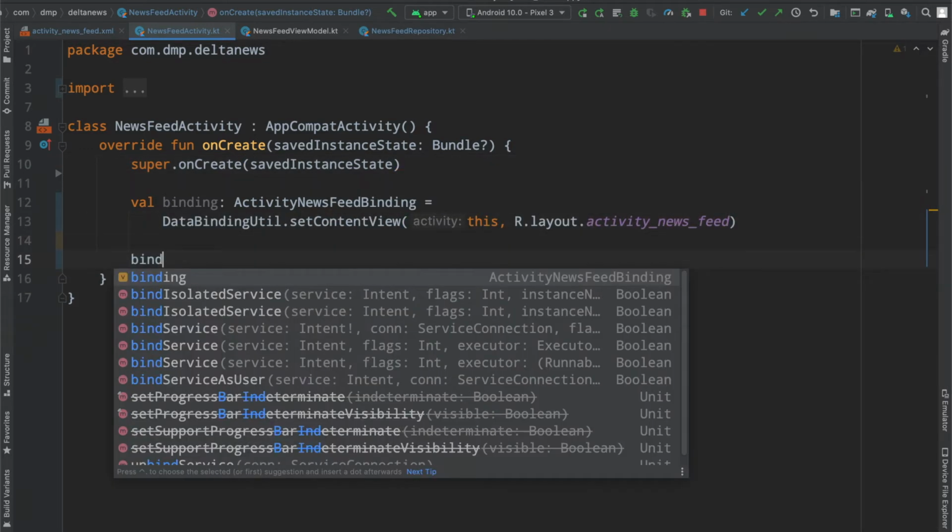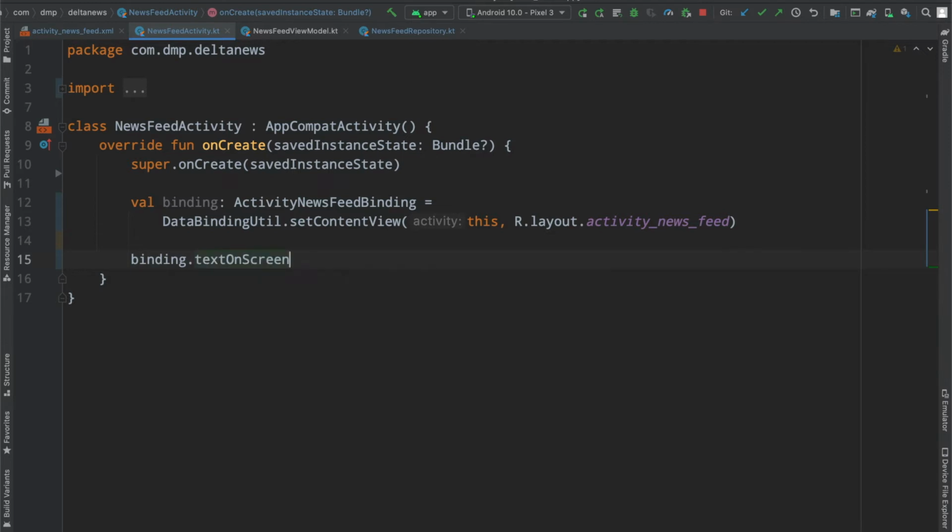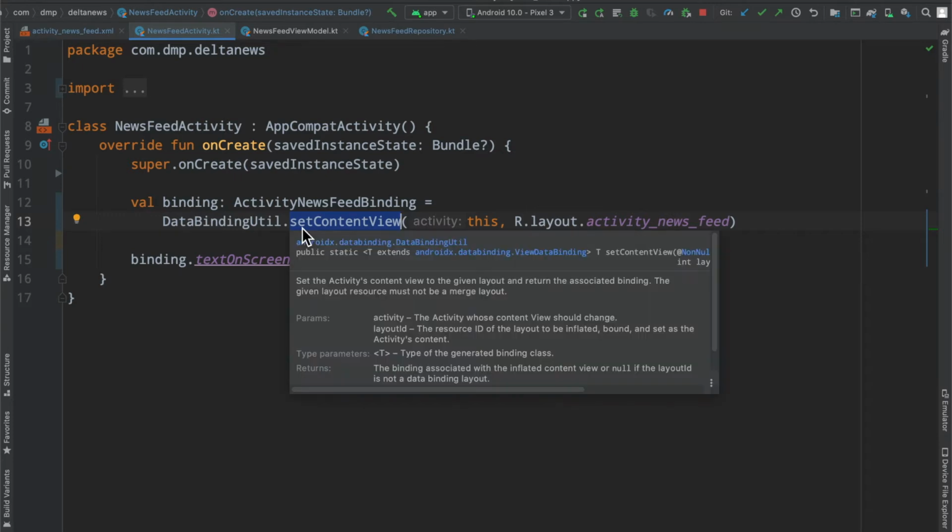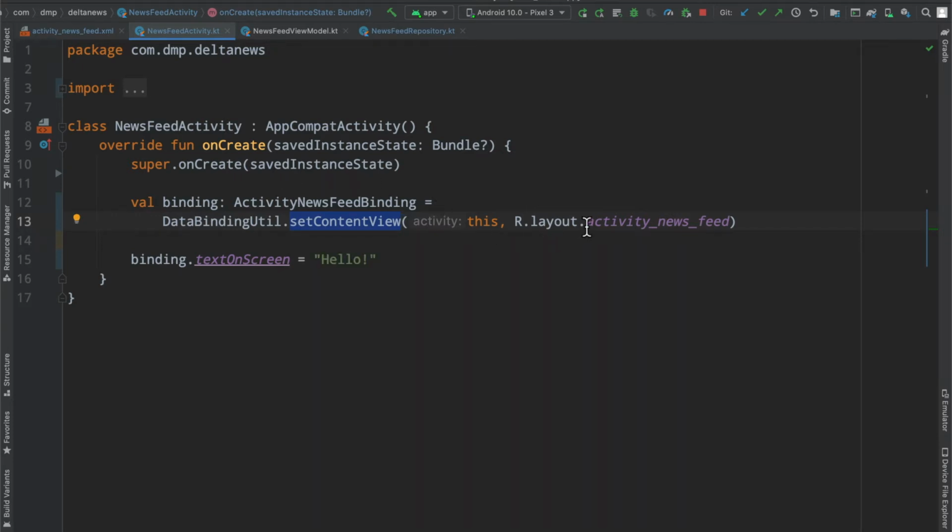Then very easily we can say binding.textOnScreen equals hello. So what we've done here, we've gone ahead and basically combined the set content view with a little helper util that comes with the library to inflate this particular layout into this activity. Then we also store the result in a local variable that we can then reference.